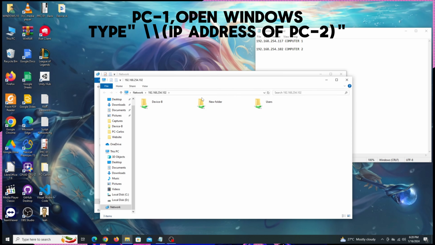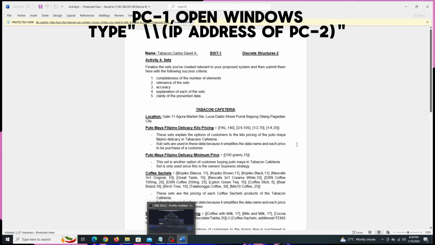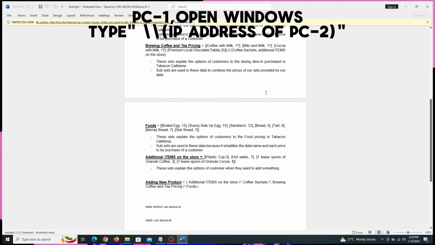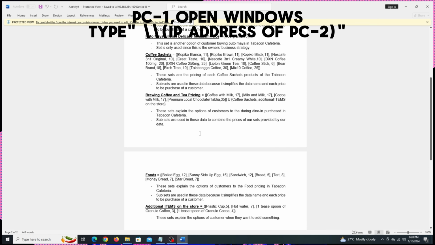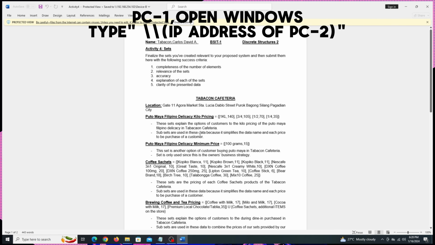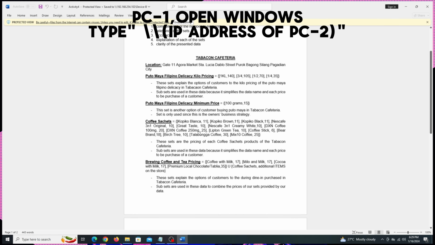We have successfully set up a peer-to-peer wired connection between two computers using a crossover cable. Now, with the ability to share files and resources seamlessly, you've enhanced the collaboration and data exchange between these two computer systems.